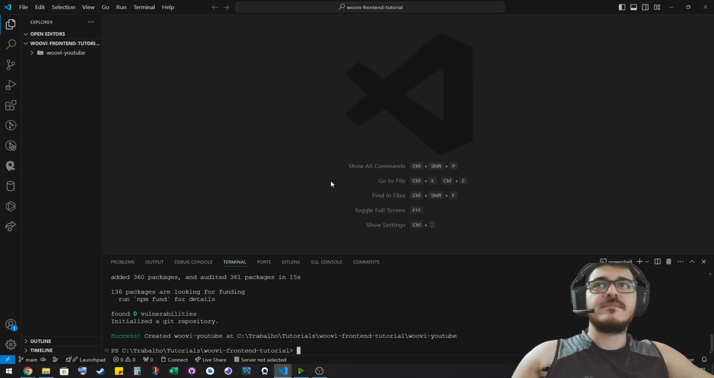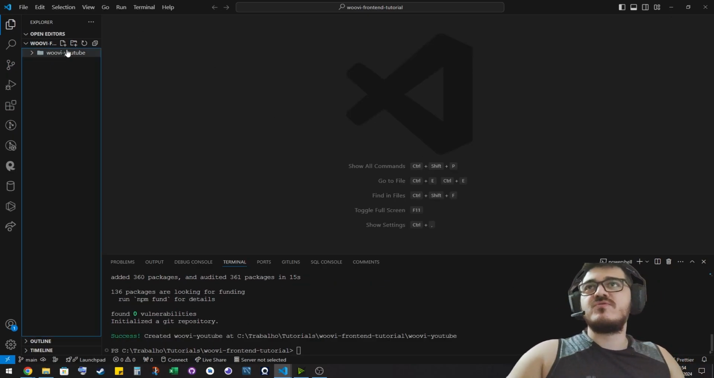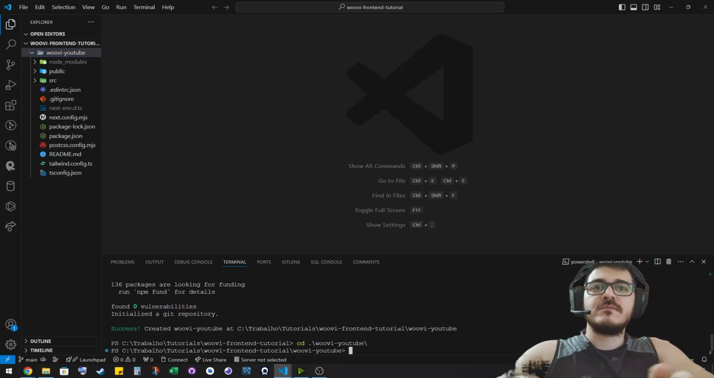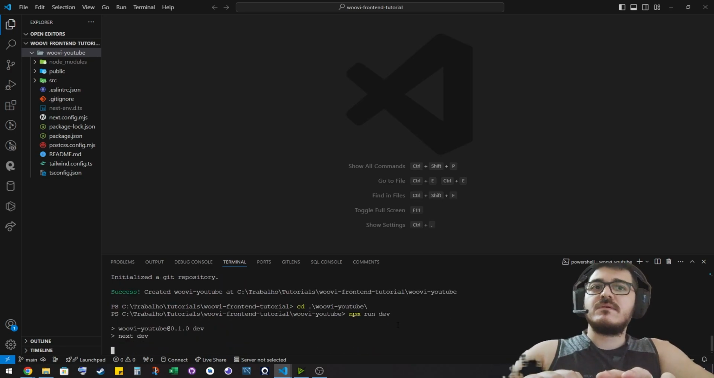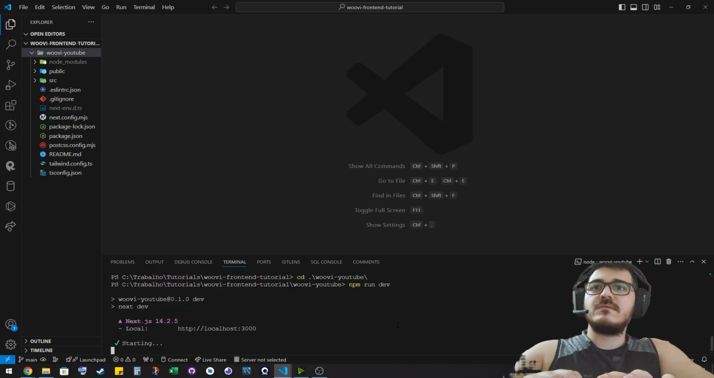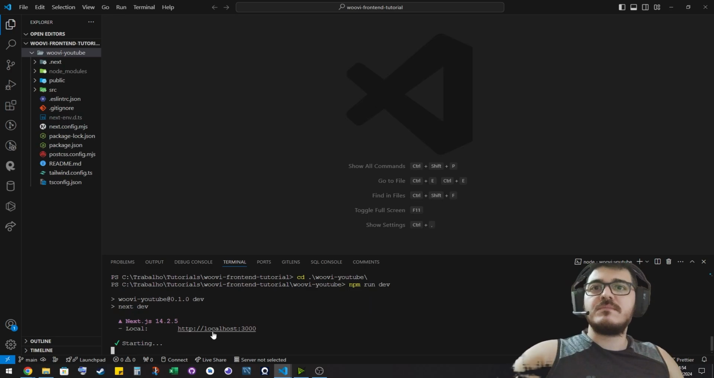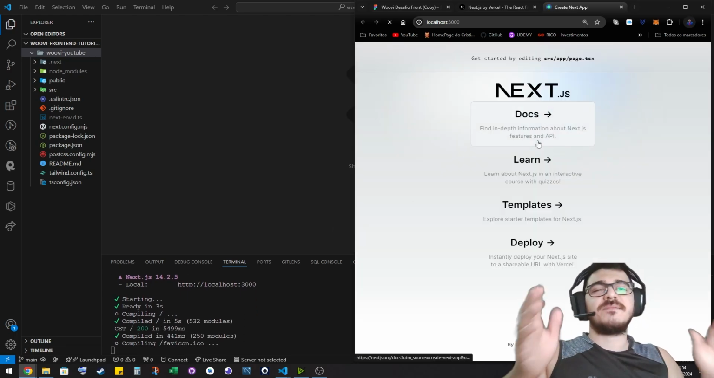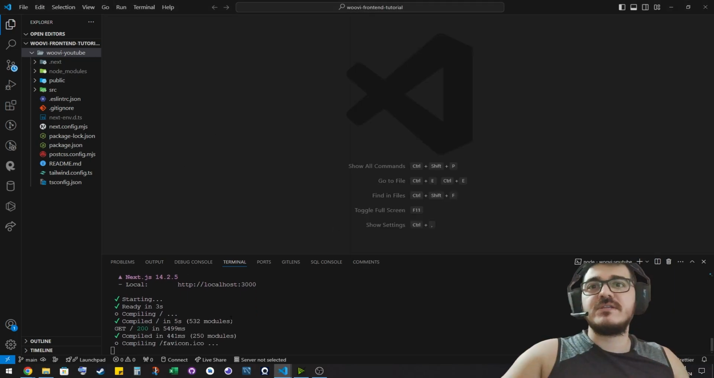There we go. I'm just going to zoom in and we can see the project. Let me go inside the folder. There we go. npm run dev. Let me see if it's working. Okay, it's compiling. The first time, yes. Okay, the project is running.